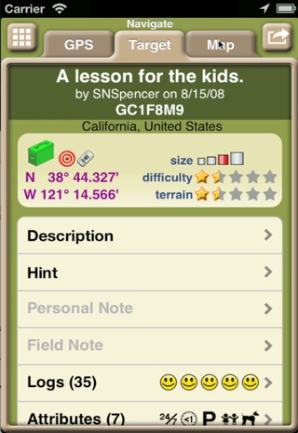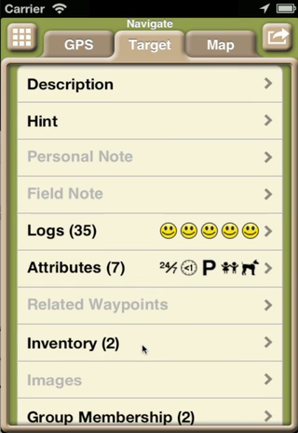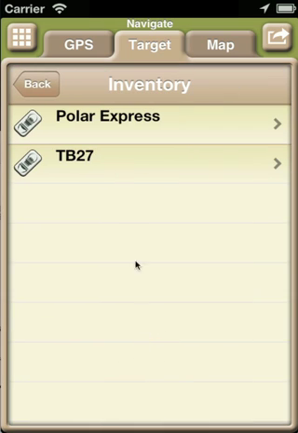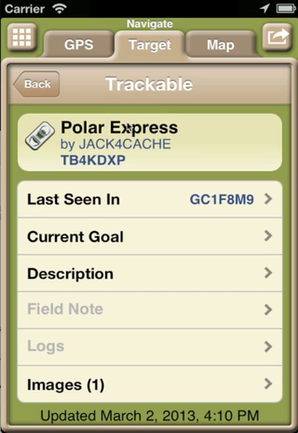The first step is to understand how to display a trackable. Here we have a geocache that indicates it has an inventory. If we had just found the cache and wanted to pick up a trackable we found inside, the easiest approach is to check the inventory to see if the trackable is listed. If it is, then merely select it to view the details.